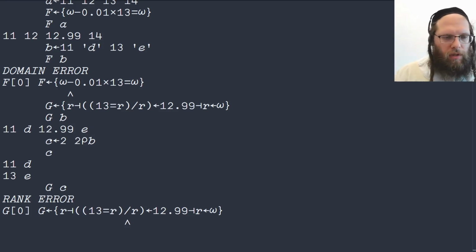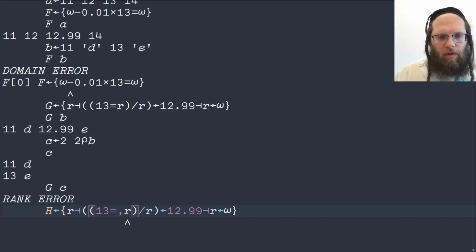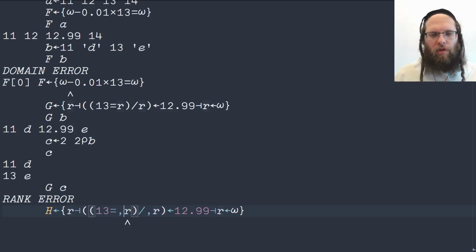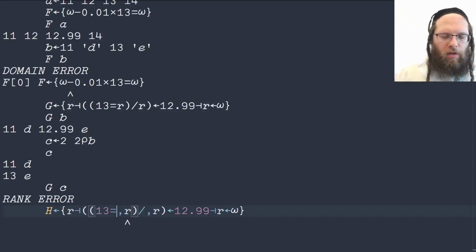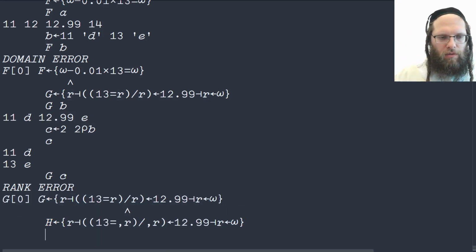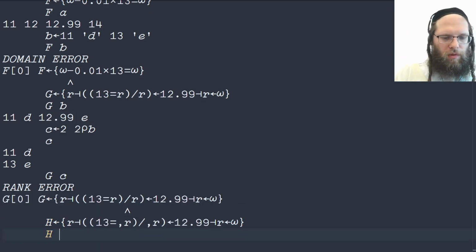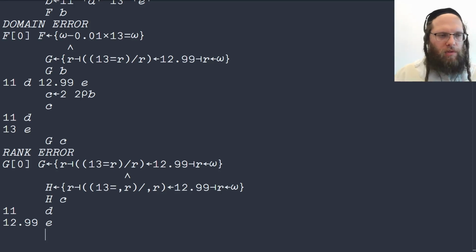So if we take this G and make it into an H, and then we ravel the argument values first, then we are assigning into the raveled argument, and then, we didn't actually ravel the array R, and then we're returning that there. So let's try that H on C, and that works as well.